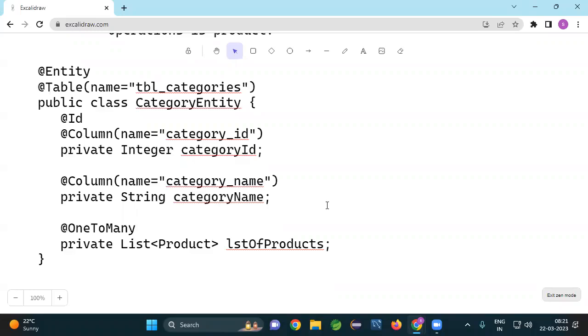So the one-to-many annotation comes with an attribute called cascade. That cascade attribute tells what operations you want to cascade onto the target entities. So that you can specify by using the cascade attribute. So at the rate one-to-many, what I'm writing here: cascade equal to CascadeType.ALL.